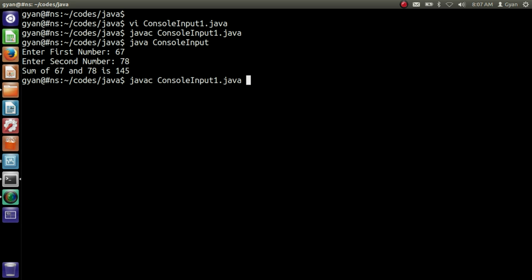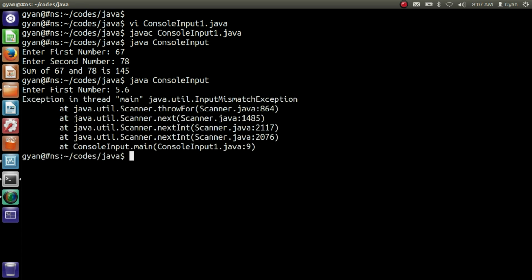One thing you have to notice is that if the program is waiting for an integer, you cannot write anything else here. Let me write here 5.6. The program is waiting for the integer and I am providing 5.6. Let me see what the program does. It throws an exception saying exception in thread main java.util.InputMismatchException.